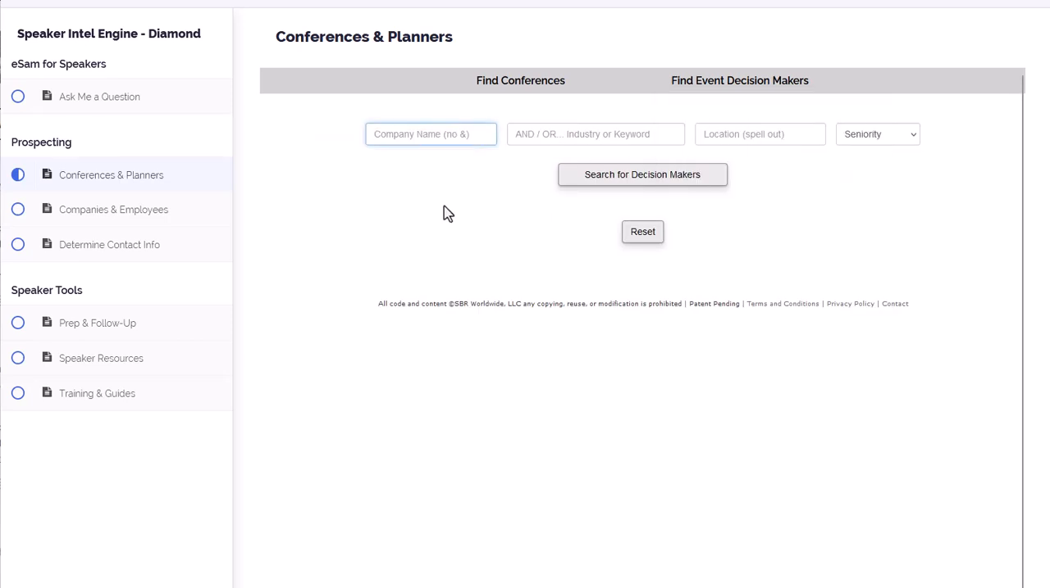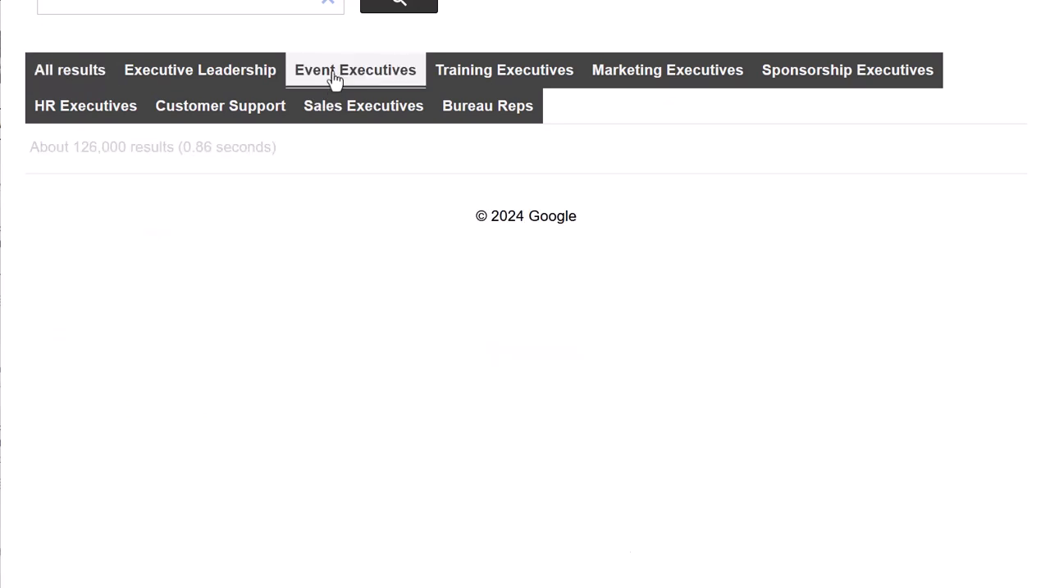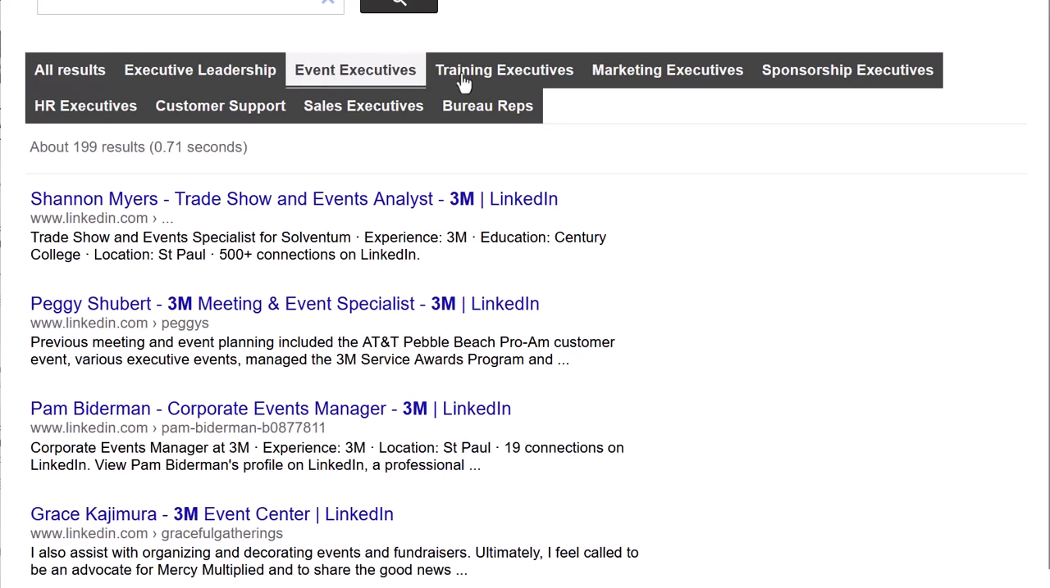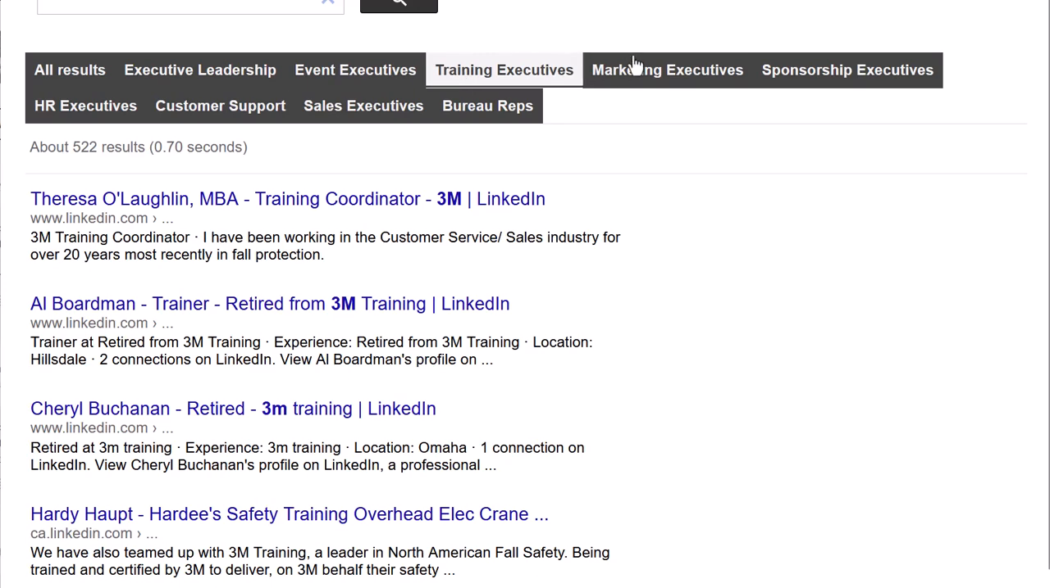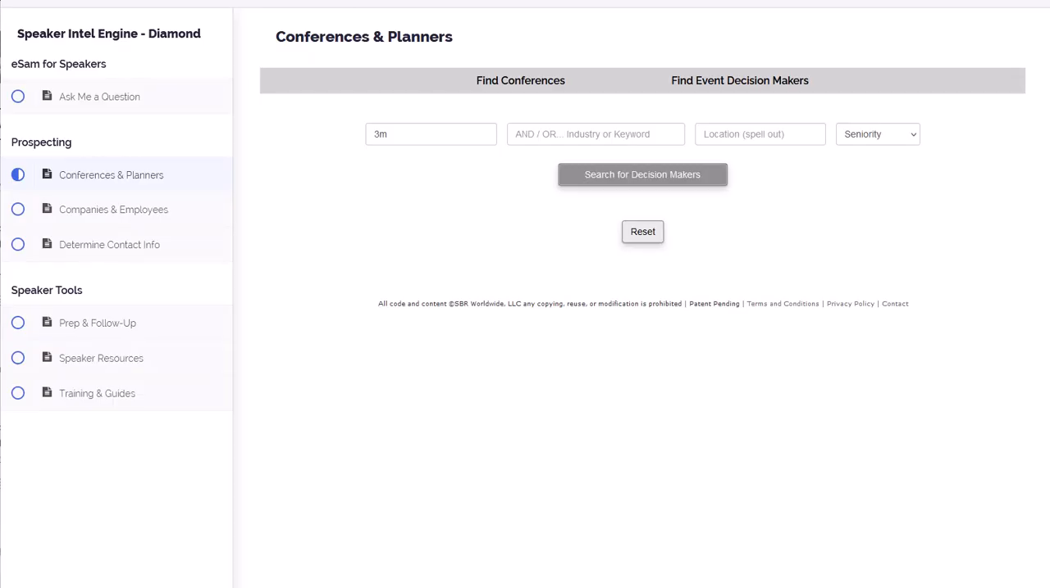The corporate planner search engine or the association planner search engine is again a search engine. It searches LinkedIn to find the decision makers at the companies you care about. On the results page, just determine who your economic buyer is. You can click on any one of those tabs and instantly identify that individual.